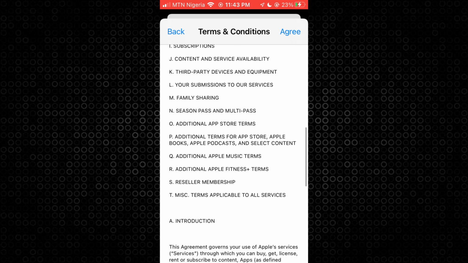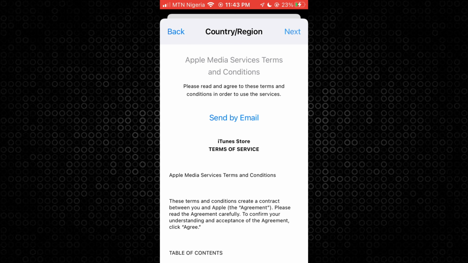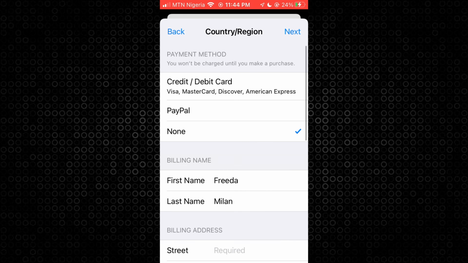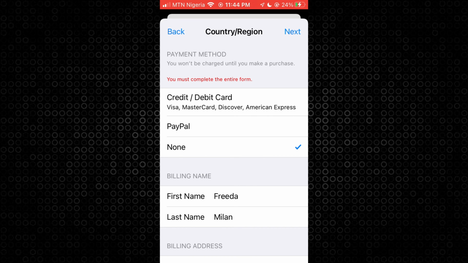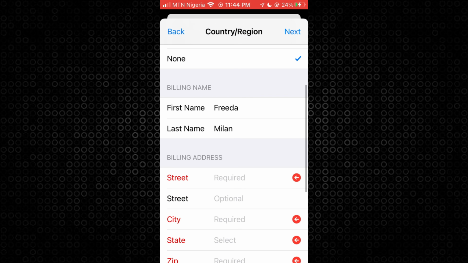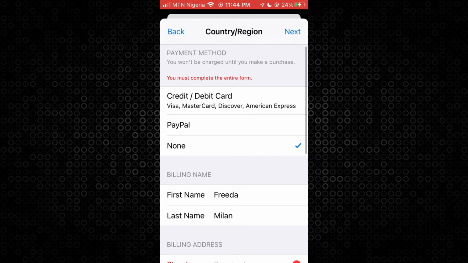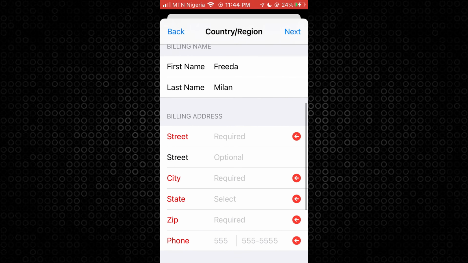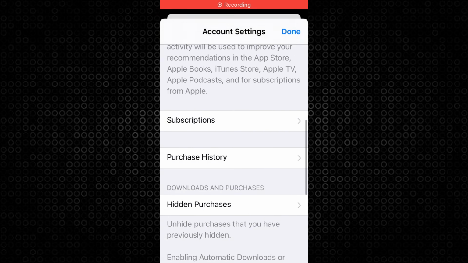They're going to give you some agreements, terms and conditions. Who reads it anyway? Just click on Next. Then here you're going to select None for the payment method. Then you're going to fill up this form, the street address. Just look for any US address and fill it. You can just go to a fake address generator, generate one, and then fill it up.